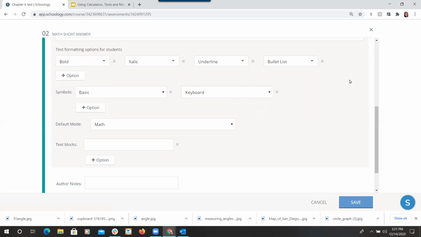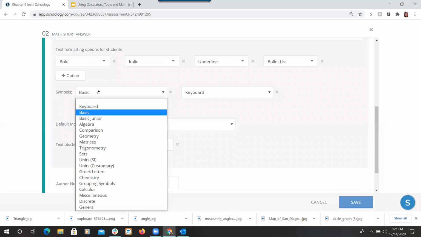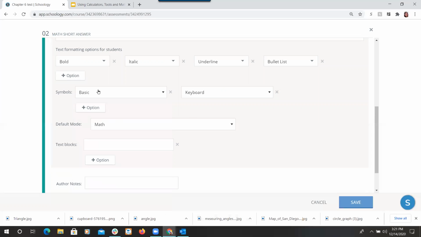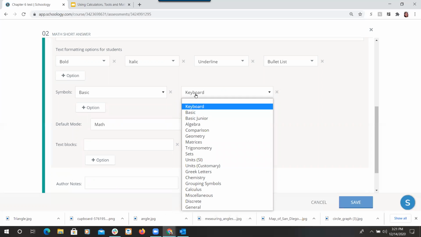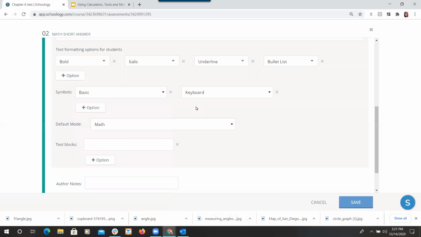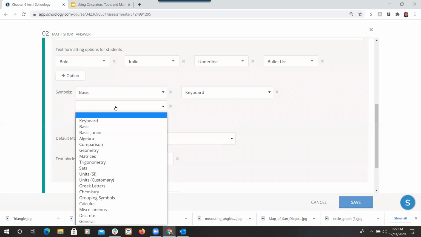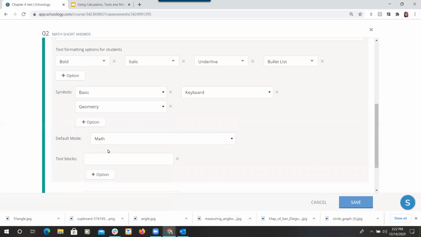But next, what symbols and keyboards do you want your students to have? This particular question calls for the basic keyboard, so that would mean an on-screen typing as well as their computer keyboard, then there's a little option button. We can grab the geometry keyboard. We have pictures of all of these in the training course for you.